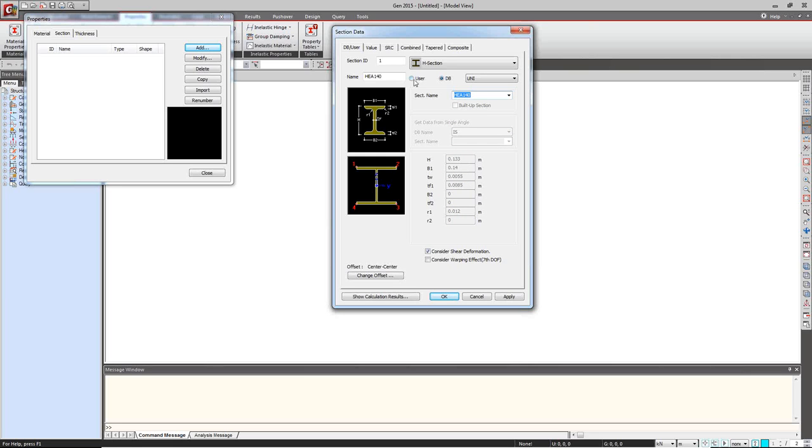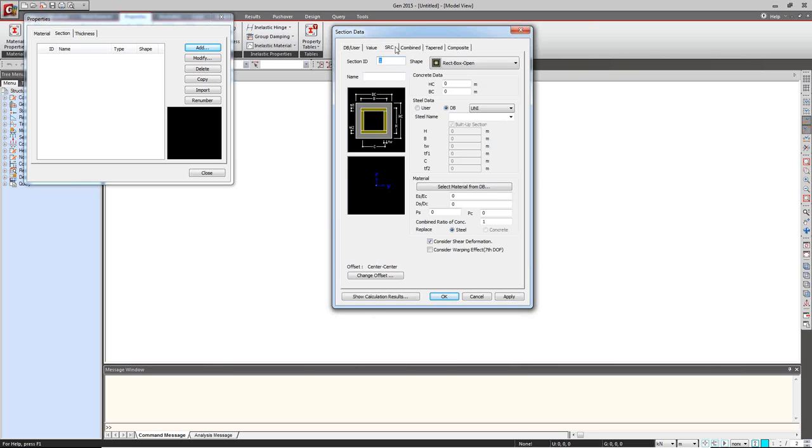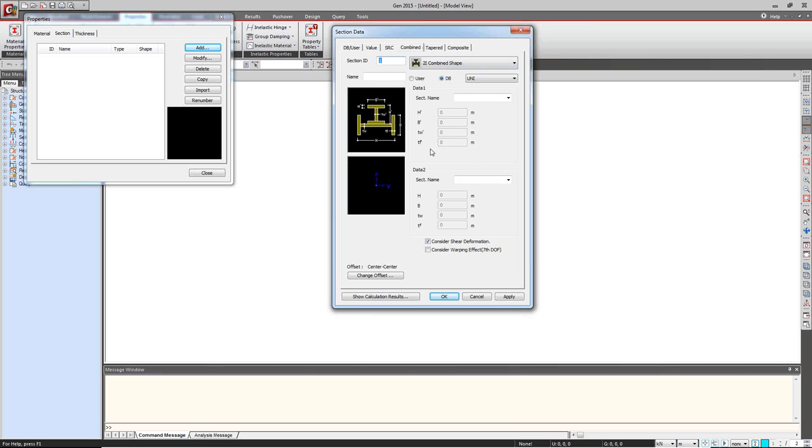Even you can select the user option. If you click on user, you can manually add the data, and just click OK. Even in the value, you can import or manually input the data. SRC section is the steel reinforced concrete. You define the concrete data and the steel data, so a composite section also you can model in this software. And in combine, if two types of sections are there, you can model it.